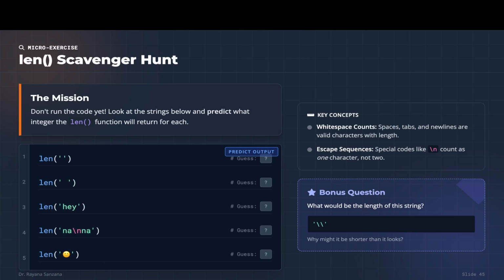Now, how do we make our programs interactive? We use the input function.